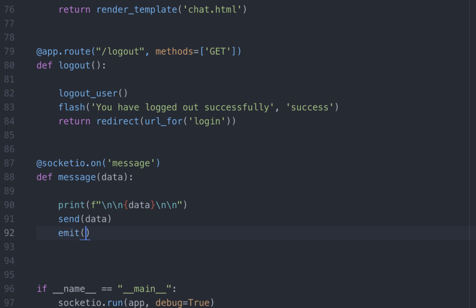Let's create a custom event called some event. I could have called it anything. And then the message text. The message text could be, this is a custom event message.